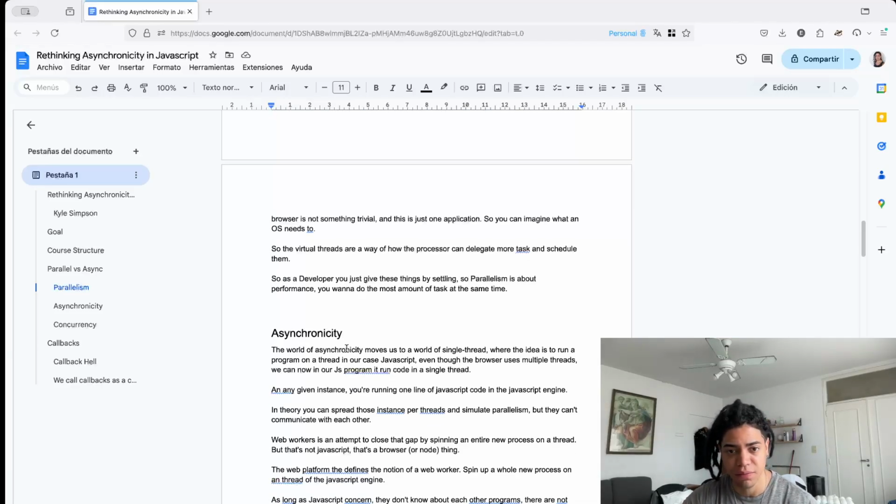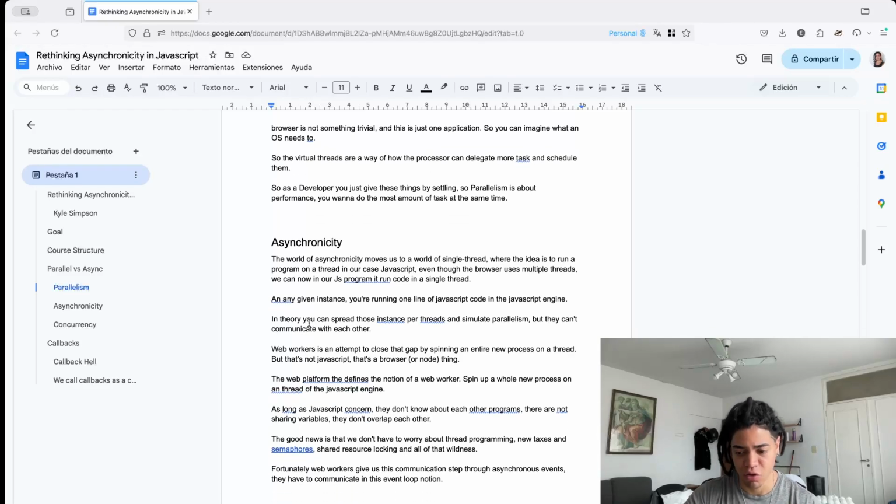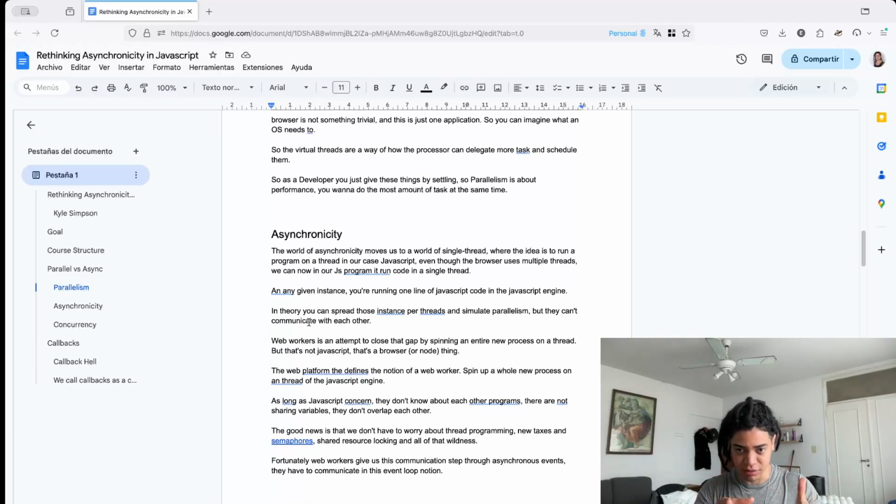So from the developer perspective, parallelism is about performance, and the reason for doing that is you want to do as much stuff as you can at the same time. Because, as I mentioned before, true parallelism in humans doesn't exist, and parallelism in computers is all of these different tasks running at the same time.